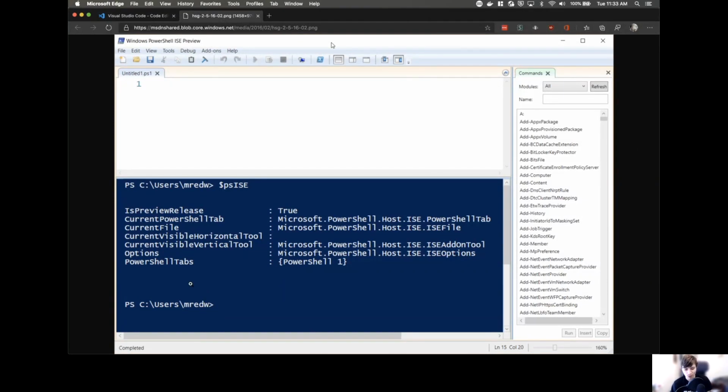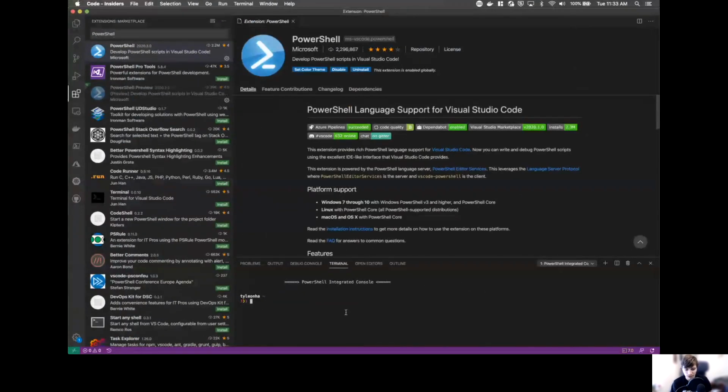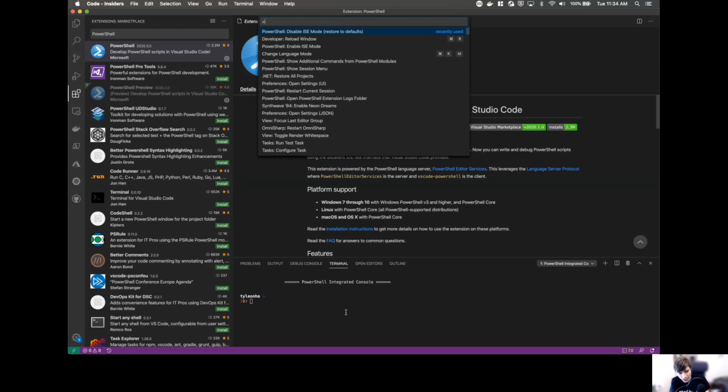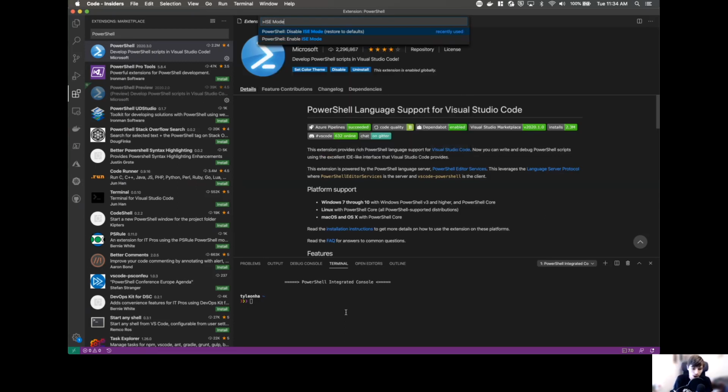So you've got your integrated console down at the bottom, your editor at the top, and your Command Explorer on the right side here. Well, in the Visual Studio Code extension, we wanted to replicate this experience, this very simple but very quick and easy to use experience. And so we've enabled something called ISE Mode in the PowerShell extension. And in order to do that, all you have to do is open the command palette, which is Control-Shift-P on Windows and Linux, and Command-Shift-P on Mac, and type in ISE Mode. And you'll see I've got the two options here, enable and disable. So I'm going to go ahead and enable it.